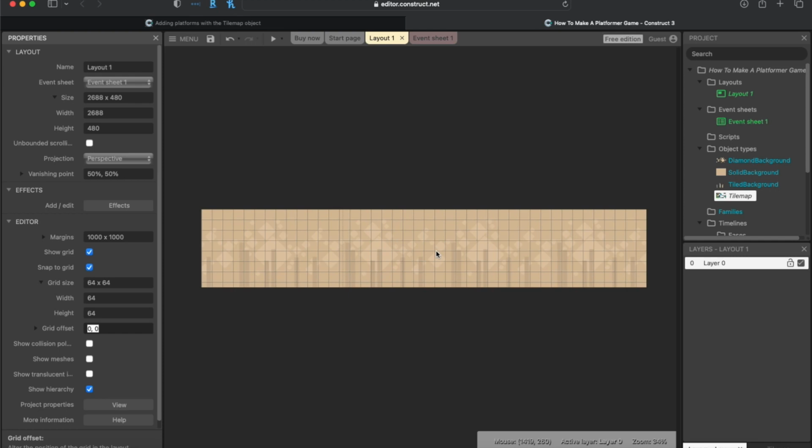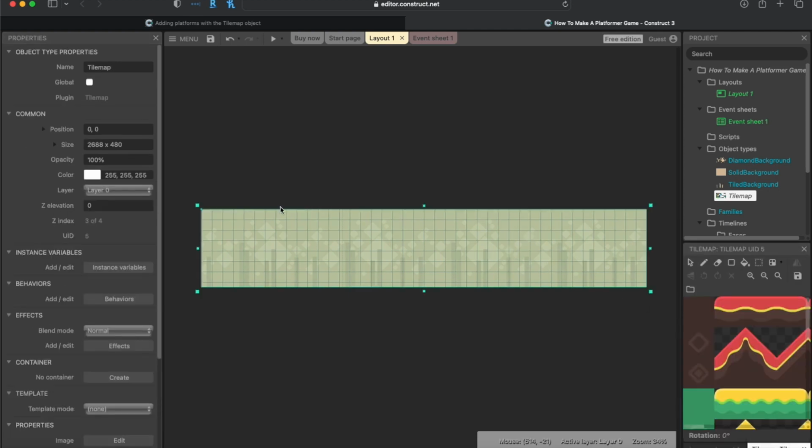Now, how do I find this tile map? Well, on the layout, in this panel over here, you may have a tab at the very bottom, and when you select that and you select your tile map object that's right here on your layout, it'll then show the graphics that you want to work with.